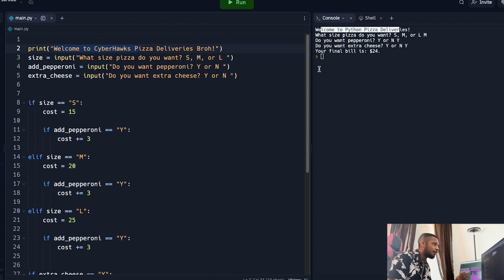So for our first input that we're going to be getting from the users, we're going to be asking them what size pizza do they want. All right. So we're going to look for our input. First, we're going to enter input. We're going to put what size pizza do you want, and we have our small, medium, or large. And then whatever value they put right here, it'll get saved to S.